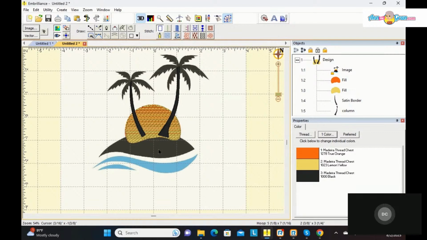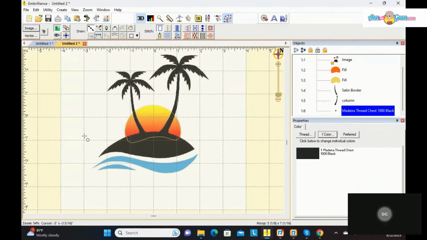Now let's draw our black sand before we do our leaves. It would make sense to do our leaves next, but I want to be able to cover this area up so you really get the full effect of the sun. So I'm going to go over here with my draw with points, and we're going to trace one more item.